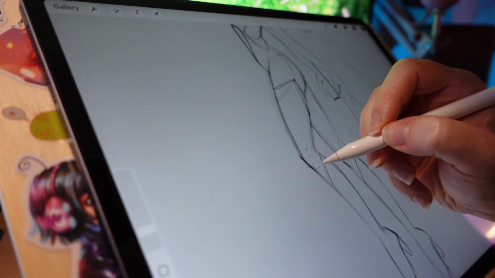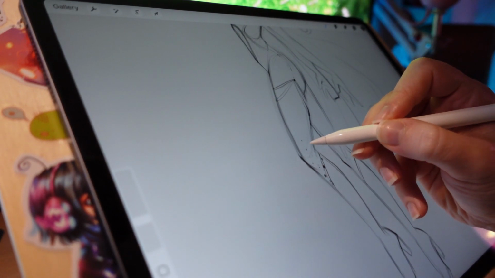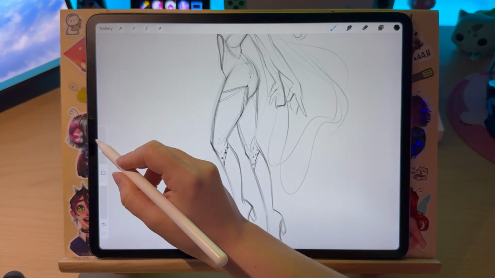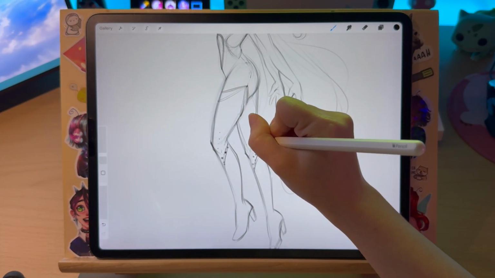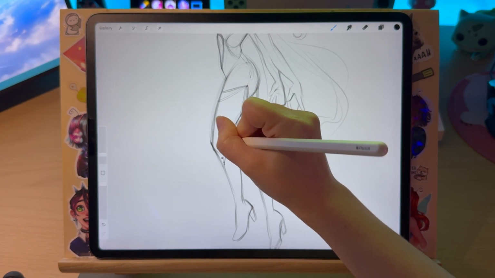I'm gonna add some shiny sparkly details on her boots and make it look like they're kinda blending onto the leg. I'm also going to add any final detail I want to polish and also erase some of the guidelines I don't want to show through.